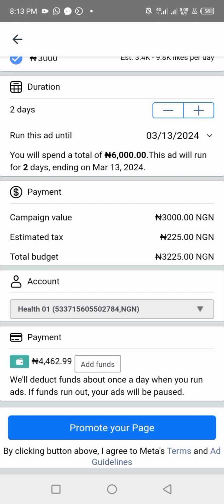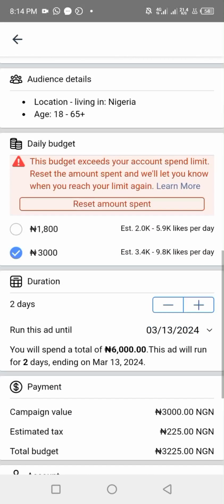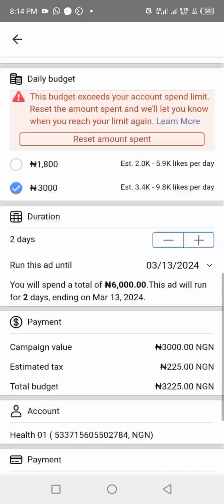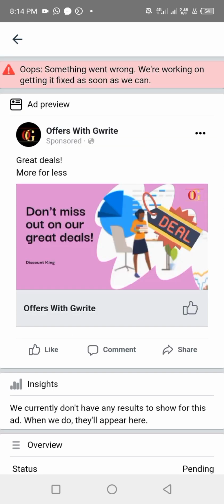So it's just to review the payment, the estimated tax, and total budget. All right, so this is fine with us. Then you could also add more funds if you need more funds for your ad to be able to run throughout the duration you've set up there. Okay, so you click on promote your page. So click on the promote your page button. So you could see that our promotion has been launched. So you click on the back button.